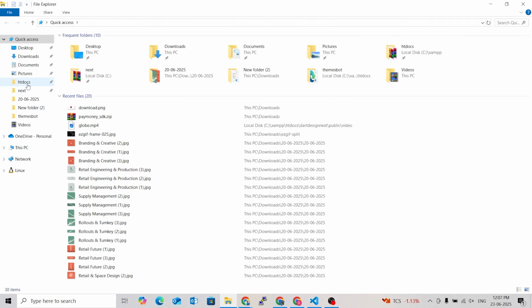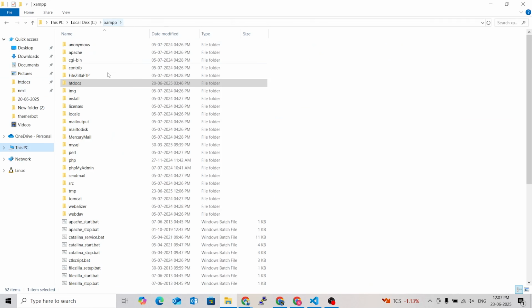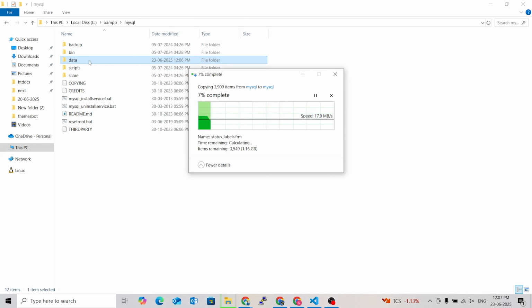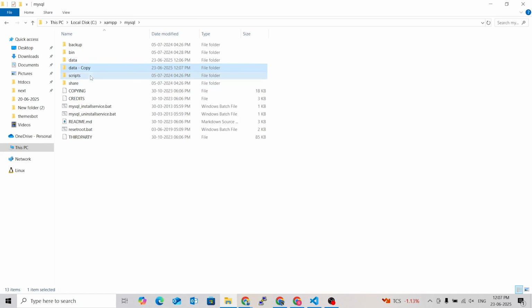Now open your file manager, go to your XAMPP root folder and you can see the MySQL folder here. Now you can see all the files here, backup, data. So you have to just take a backup of your data folder for security. So you can see we have backed up our data folder.